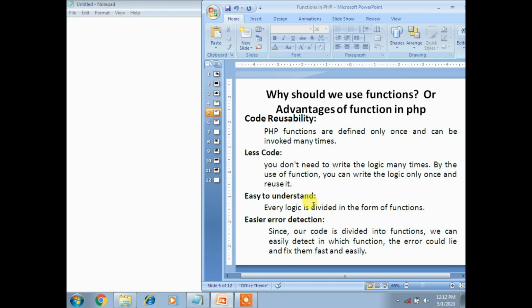So here you can write, like you can in other programming languages, with reusability. You can define a function only once and invoke it many times. And less code: it saves a lot of code because you don't need to write the logic many times. By the use of functions, you can write the logic only once and reuse it, and it is easy to understand.